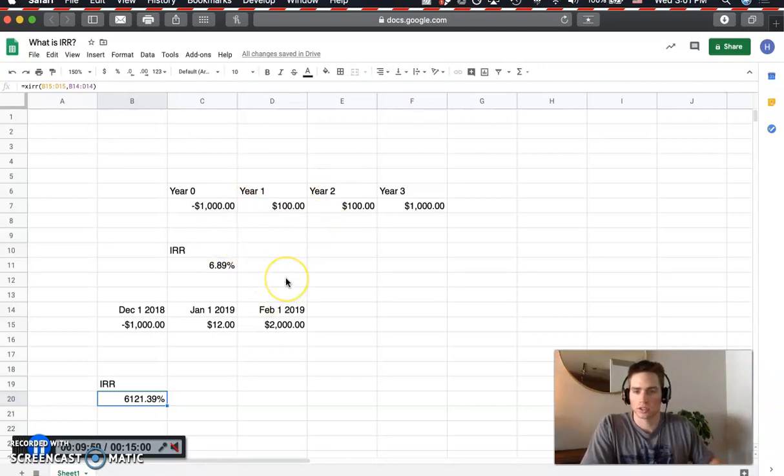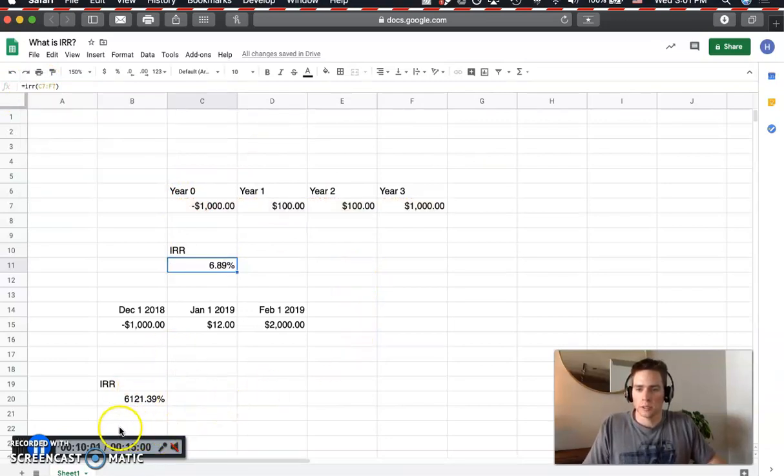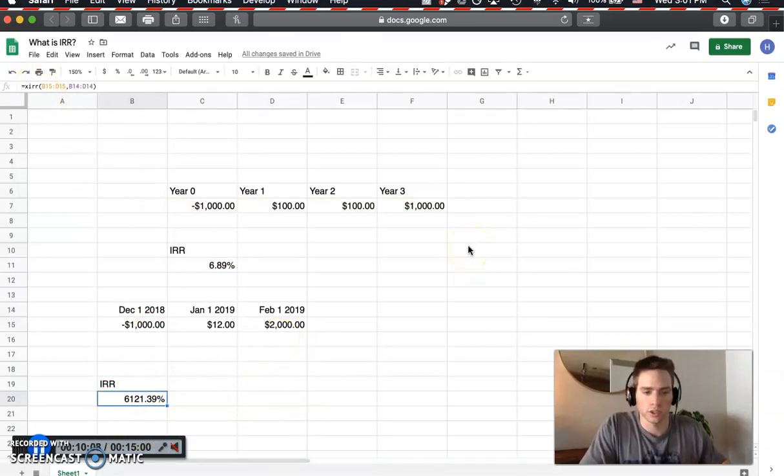If you have any questions, reach out to me. And use this again. So if you want to do just plain years, you can use the normal IRR formula, equals IRR and then your date range. And if you want to use a custom time frame, use the XIRR formula. And all this is free in Google Sheets. You just need a Gmail.